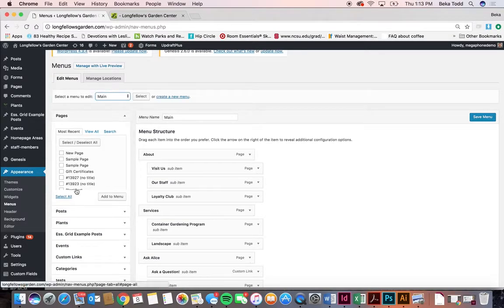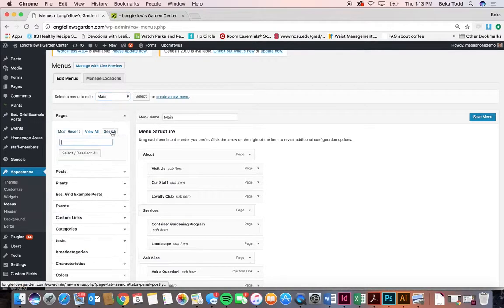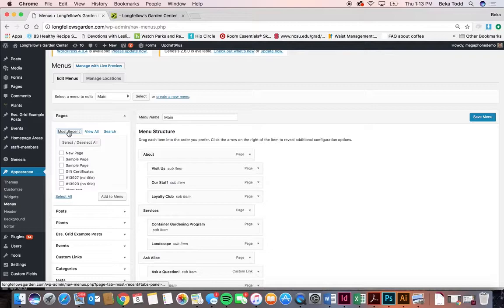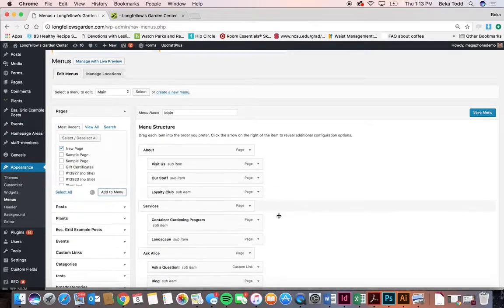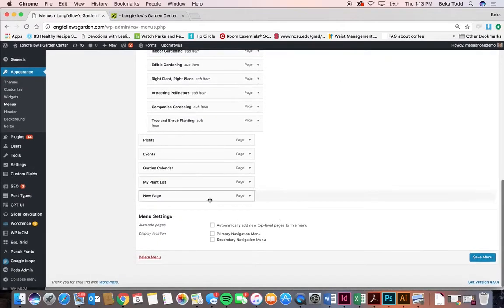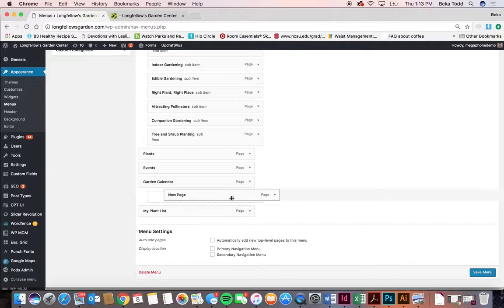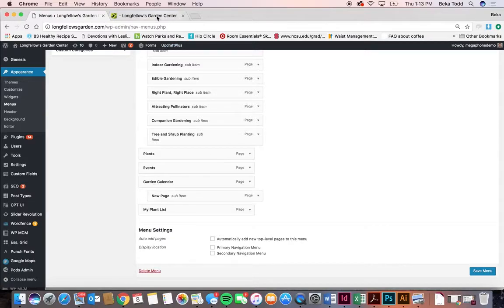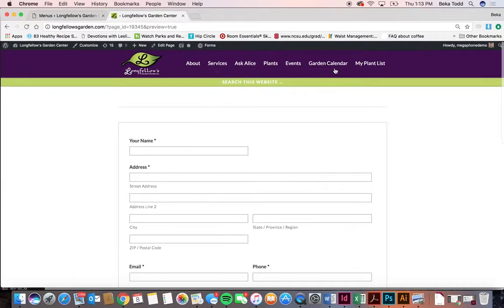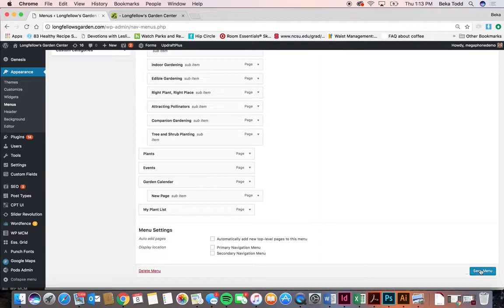And if I can't find the page I just created, I can do a search and type in the name of the page if I maybe created it longer ago. And then I click new page and click add to menu. Now it's going to show up at the bottom, and I can put it wherever I want. I can drag it. I can make it a sub menu item so that it doesn't create another menu item up here. Since we have a good amount, it would just show up down here. And then I would click save menu.